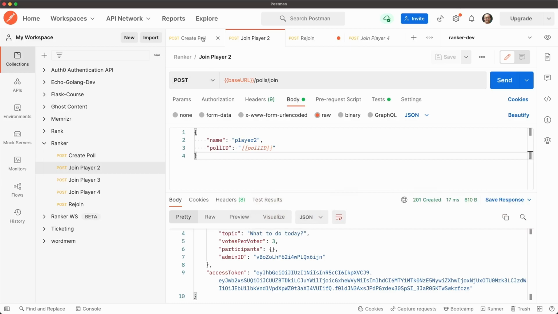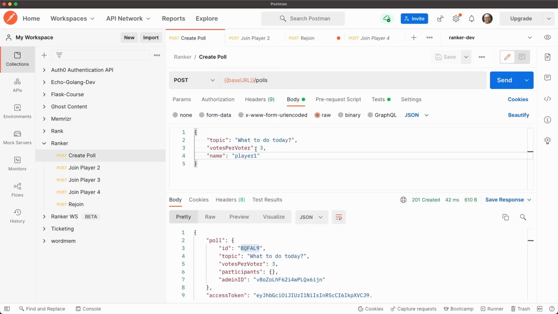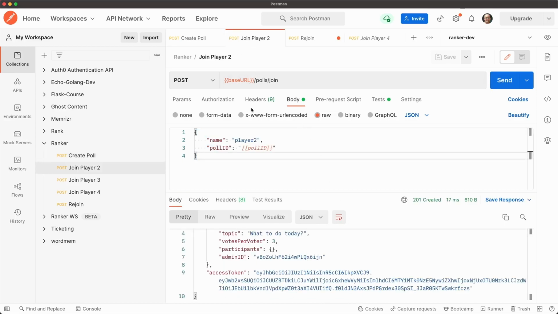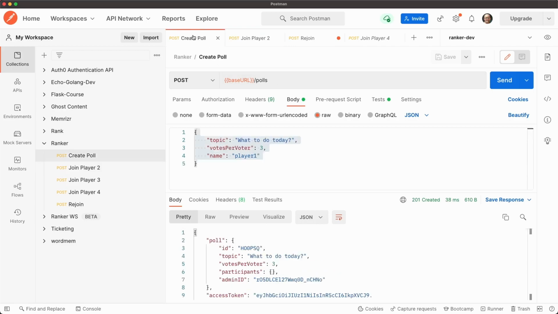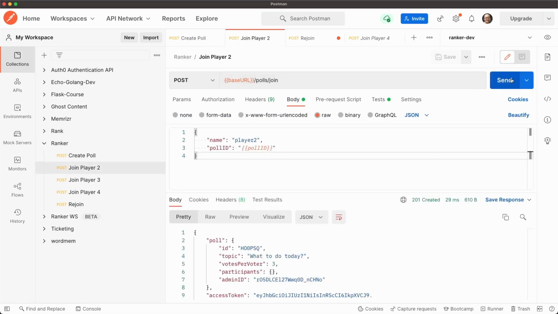So here I am, and I'm first going to go to create poll. And remember that this has some body, maybe player 1. We'll send the request, and that's great. And then we'll join with player 2. And remember, I'm using a variable with the poll ID that in create poll, I extracted in tests here. And so player 2 will join the poll.